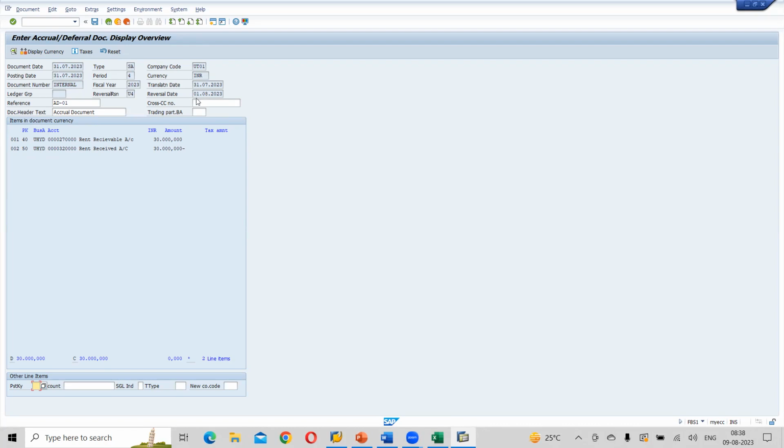When are we going to reverse this particular document? Previously, whatever reversal document we did, we didn't know which date we were going to reverse it on, correct? But here you can see the document date is 31, posting date is 31, and transaction date is also 31. But here you can see the additional reversal date. It is showing when we need to reverse it. 1st of August.